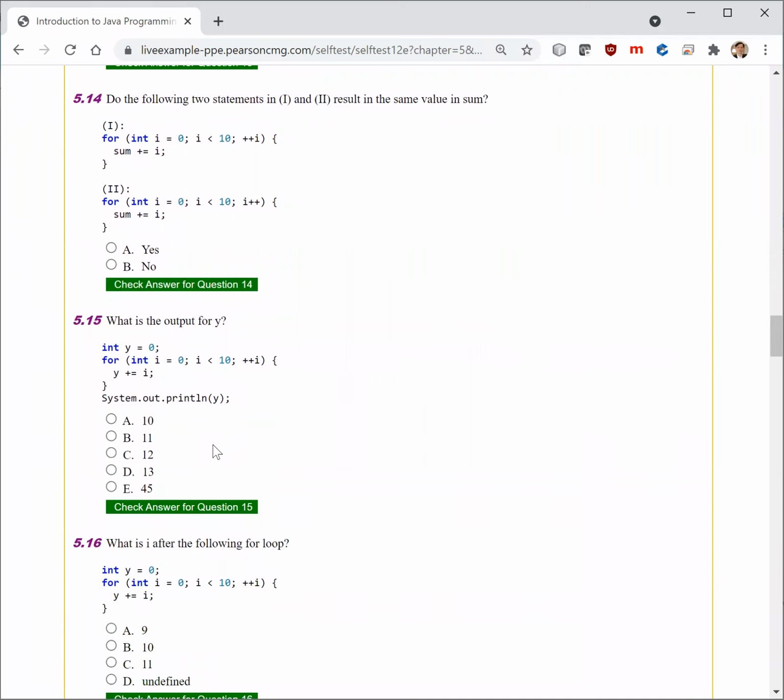Next question. Do the following 2 statements in 1 and 2 result in the same value in sum? So here, the difference is right here, i++ and ++i. Now this is used like standalone. It's like a statement here, it's standalone. So this is the same.